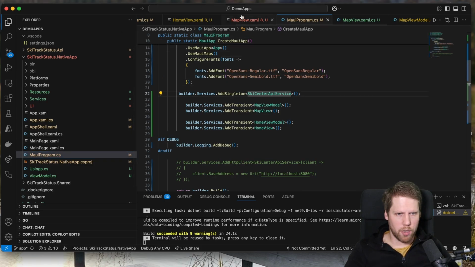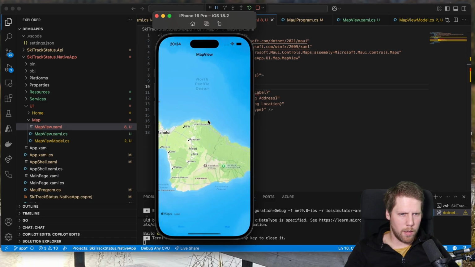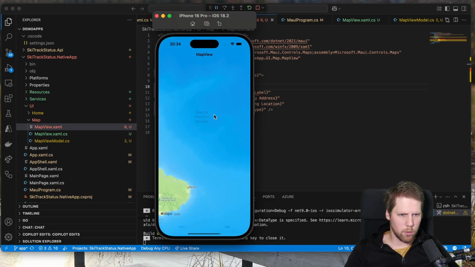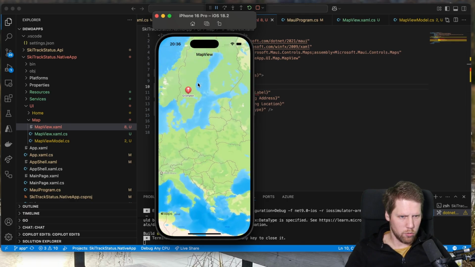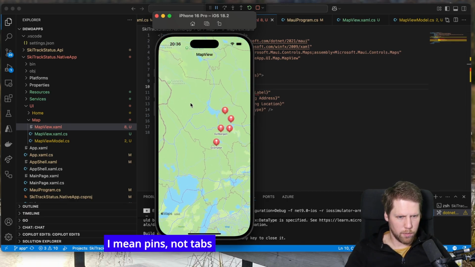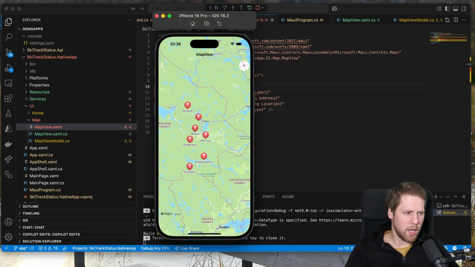Okay, now we can try again. Hopefully it will work better. So here we have the map view showing MAUI. So we need to navigate to Sweden to see those ski centers. So now we can zoom in here to Sweden. We can see that we already have the pins here. So yeah, it works. So Copilot helped us with that.